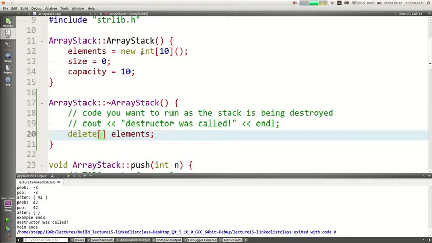Okay. So what do you think? You have questions about the destructor, what it does, what should be put in a destructor? Any questions about this? Yeah. Since the array is the only thing which we explicitly allocate memory for, is it the only thing we include in our destructor?